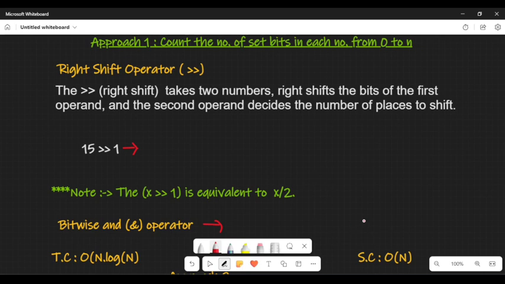Guys, as this problem is based on bit manipulation, we will be requiring some bitwise operators to solve it. So let's understand the working of some bitwise operators that we will be using in our solution. The very first operator that we would be using is the right shift operator. Let's understand its working with the help of an example. As you can see here, it takes two operands. As this is a bitwise operator, it will work on a bit level.